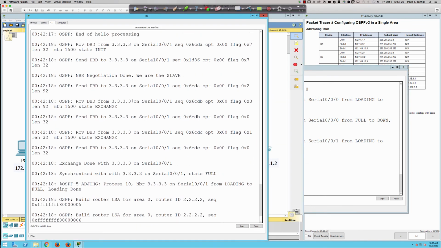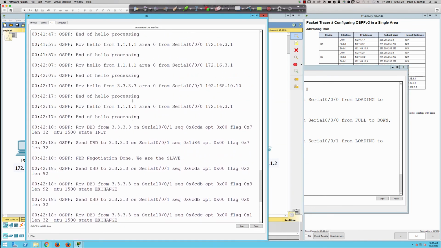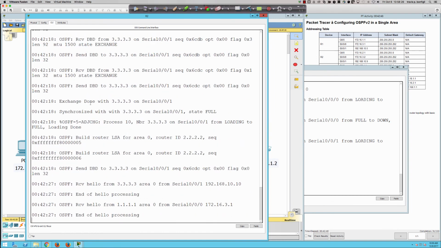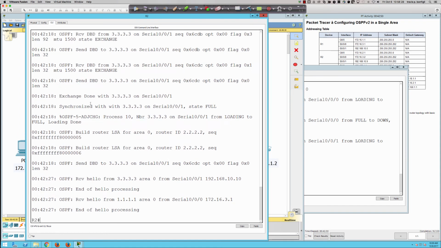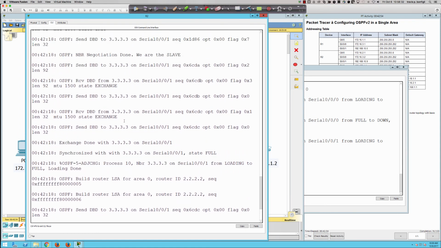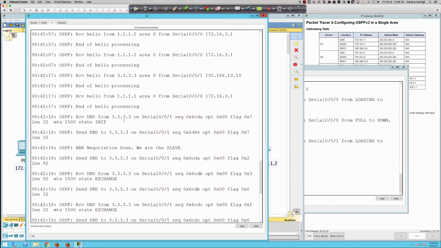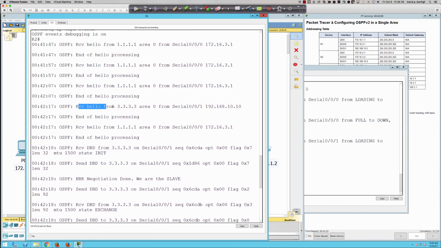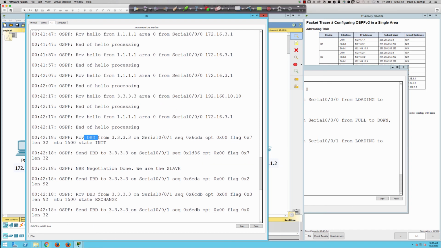We take a look here. And so this is nice to take a look at because it kind of gives us an idea as to what's going on. So we can see, and let me go ahead and kill this real quick. So U all for undebug all. And if I roll back up here and we look at the debug, this is where the hello was received from 3333. And then we get the database descriptor. So you had the hello packet, right? We received the hello packet.